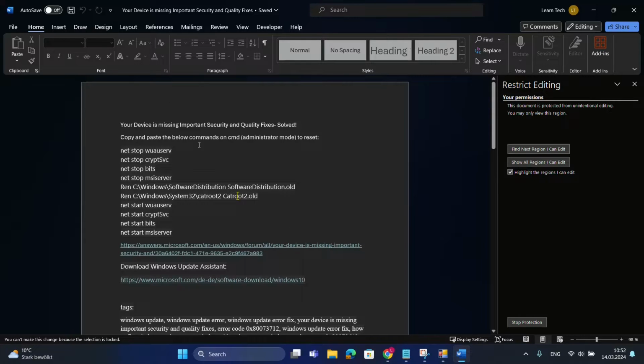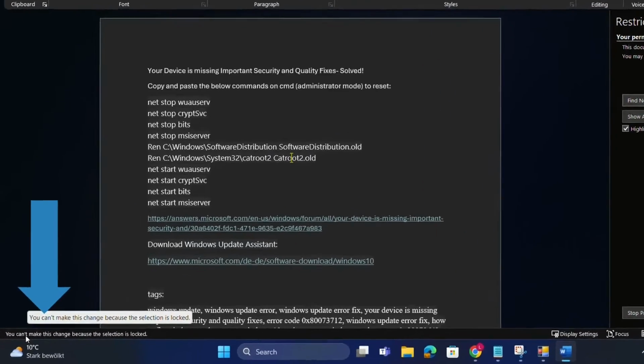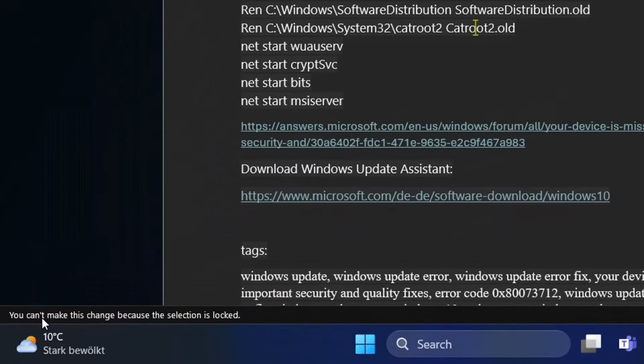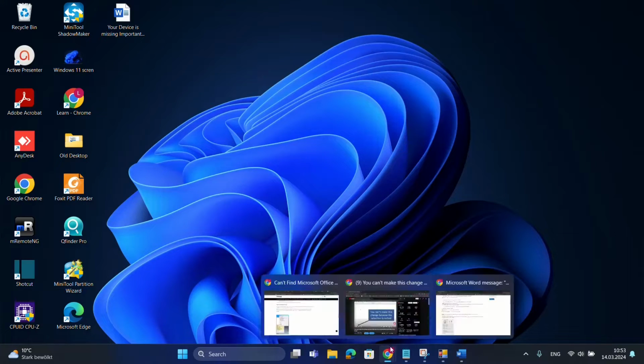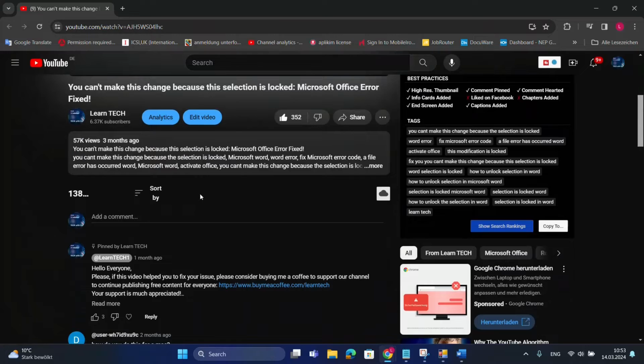When I try to edit this file document on Word, I'm receiving this notification or message which is telling you can't make this change because the selection is locked. So I made already a video on how to fix this and you can find the link for that in the description below. But actually, unfortunately, this didn't work for everyone.